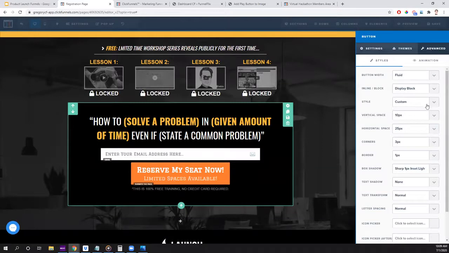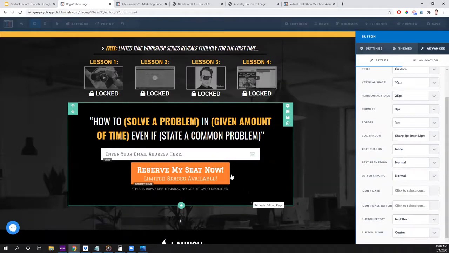It says advanced, it's not really advanced. It's just like design settings really. So I encourage you to come in here, play around with these. I'm going to show you a few that I like. First off, I'm going to make the corner square instead of rounded, just to go with my field above it.